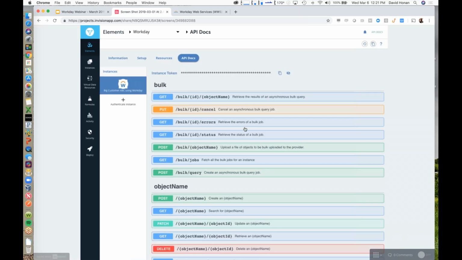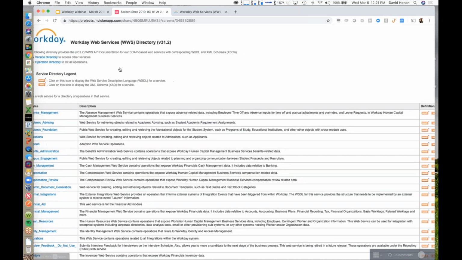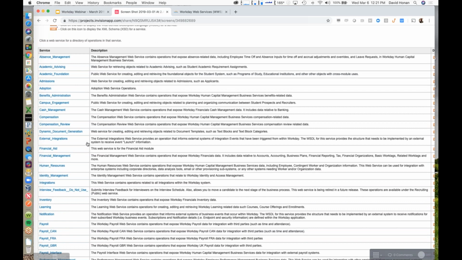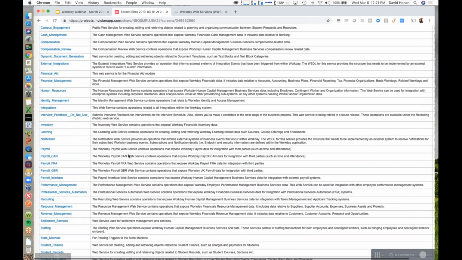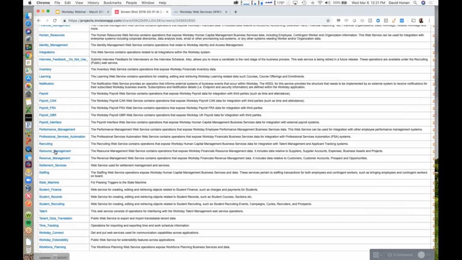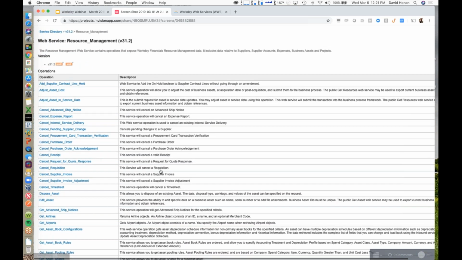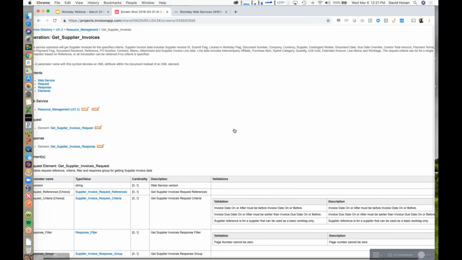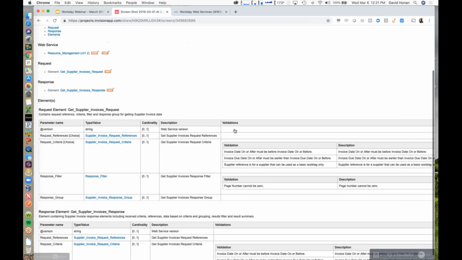So if we go back to our docs now, we can take a look at the Workday web services. These are the high-level web services that are available into the endpoint, including things around resource management. So if we're looking at resource management and we want to say get suppliers or get supplier invoices, we can actually see all of the SOAP specifications around all of that.